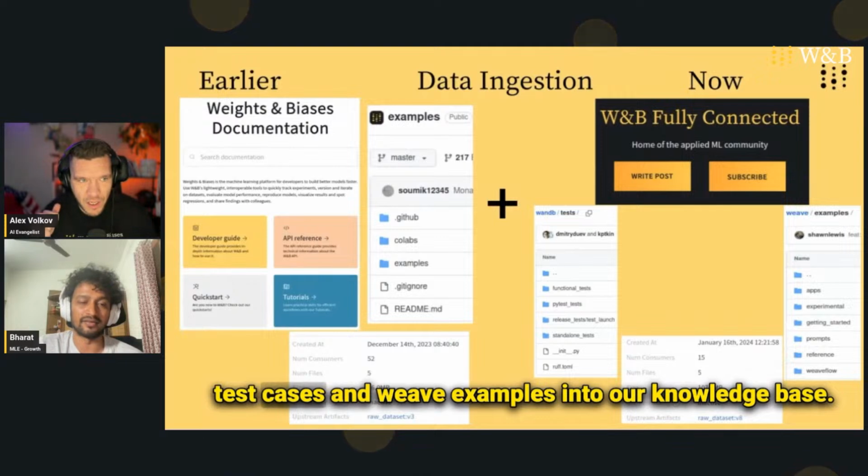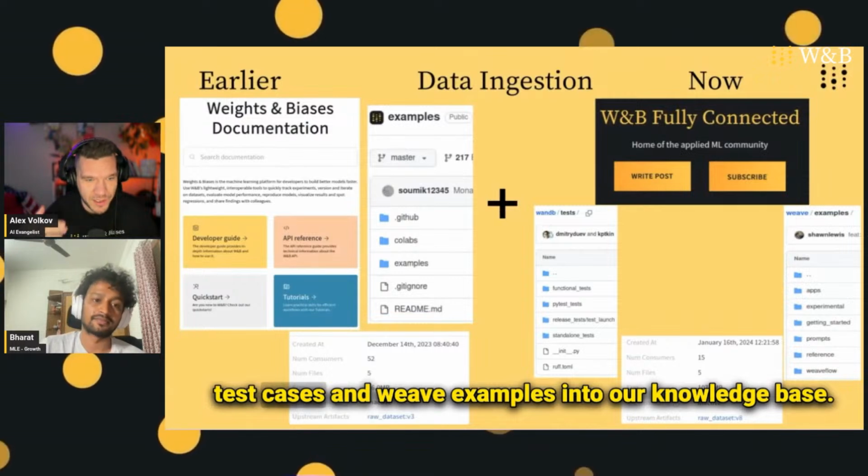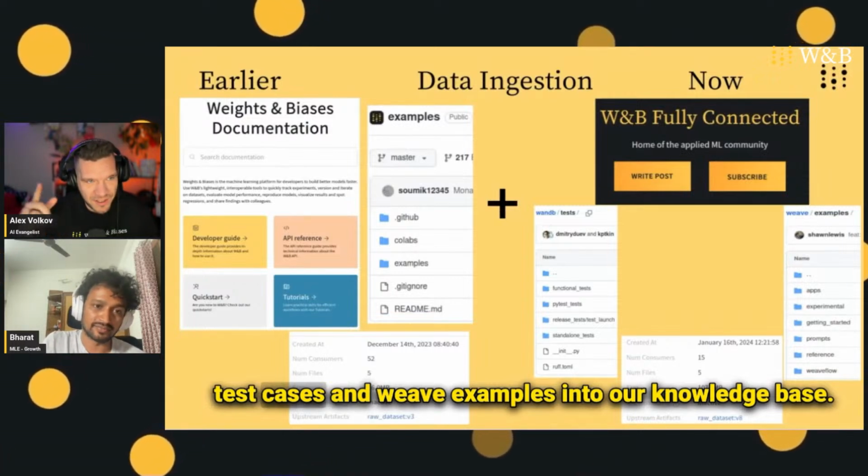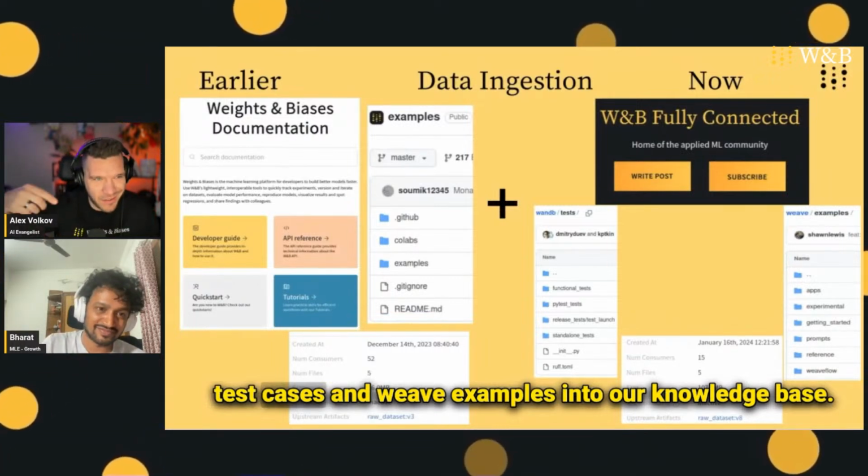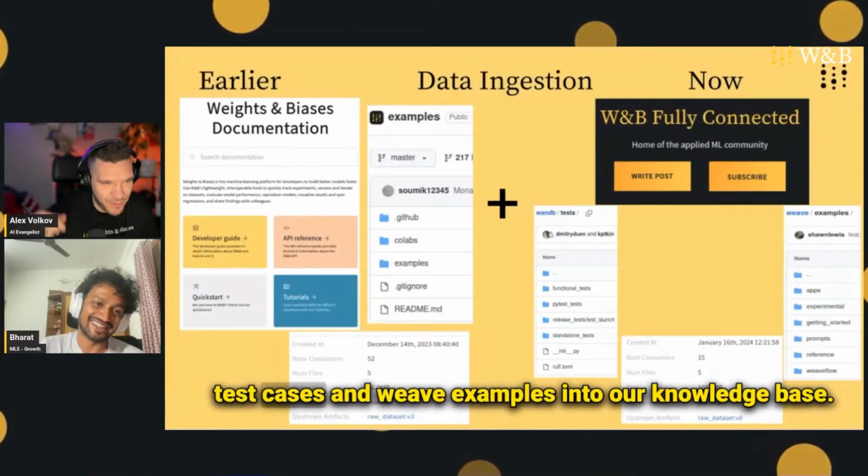I really wanted to ask this: are there also auto-updating sources? So Fully Connected is our blog. We have a bunch of content there, but it's always evolving. So is there a process that keeps updating the information, the database for Onebot?